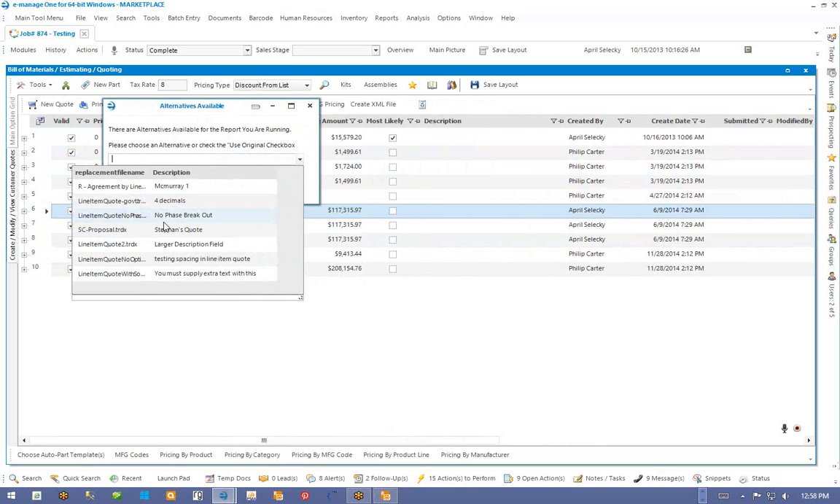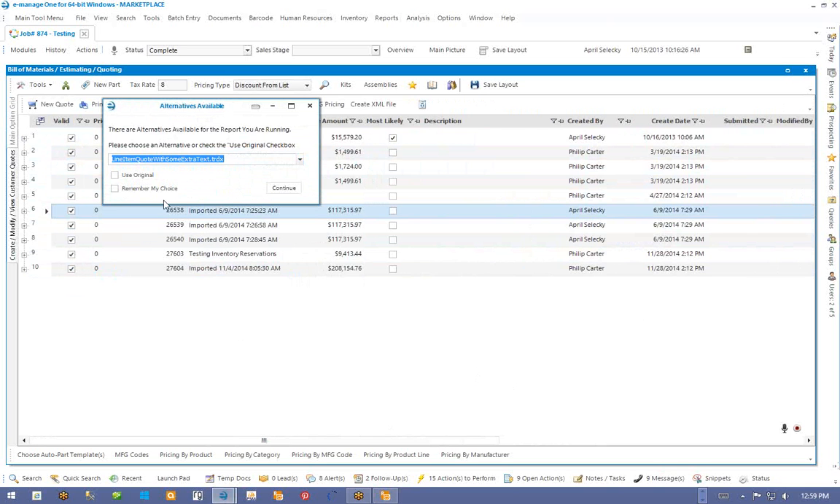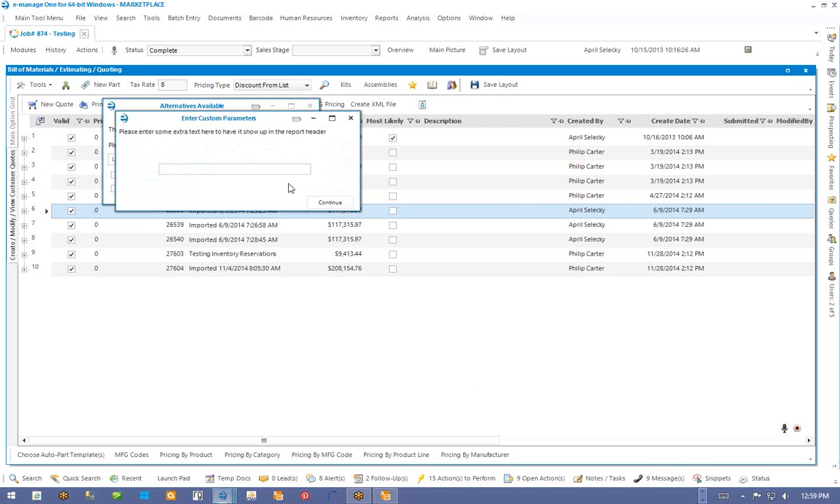So obviously, if you guys want to make alternatives to our reports for the quote, we'll help you do that. And you can have as many as you need to cover your business. And this is where Stefan did a bunch of his. So here's my line item quote with some extra text. I'm going to choose that, and I'm going to continue.